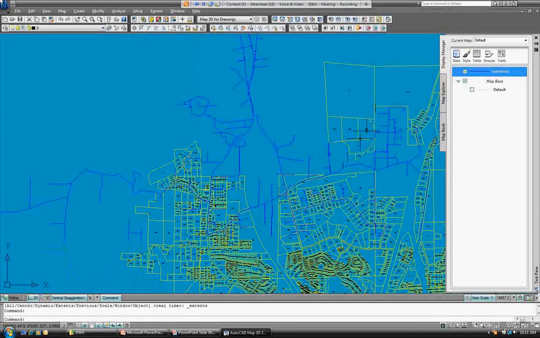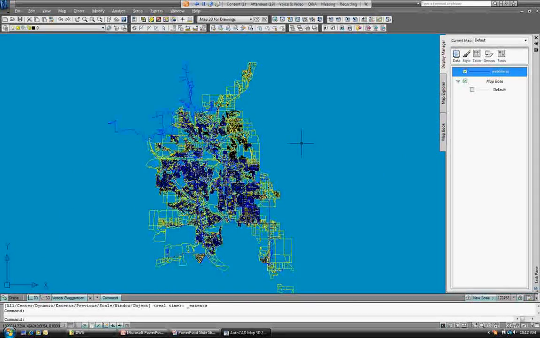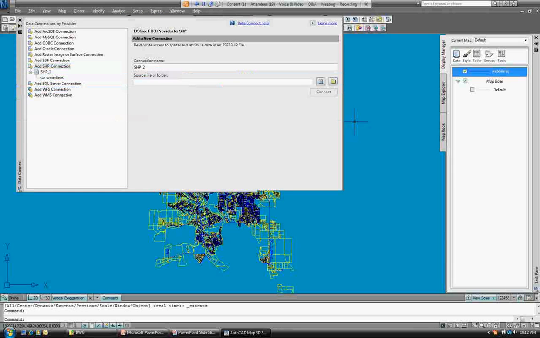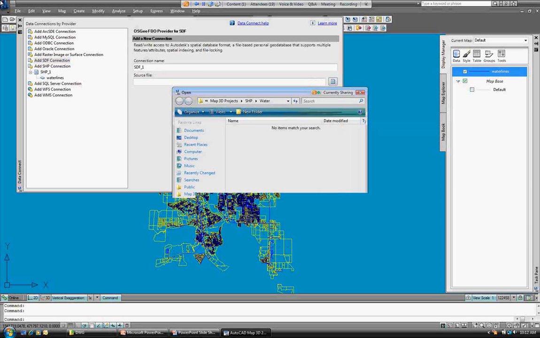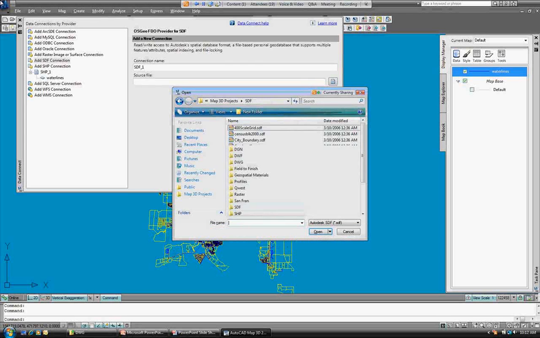So I've got a couple of sources of data, both file-based. I've got some shapefile data. I've got some drawing data. Let's get one more source of data, and then we'll start to move this and copy these schemas, these feature classes, into the Oracle database. So let's get some SDF information here. What do we want? Here's some zoning data.